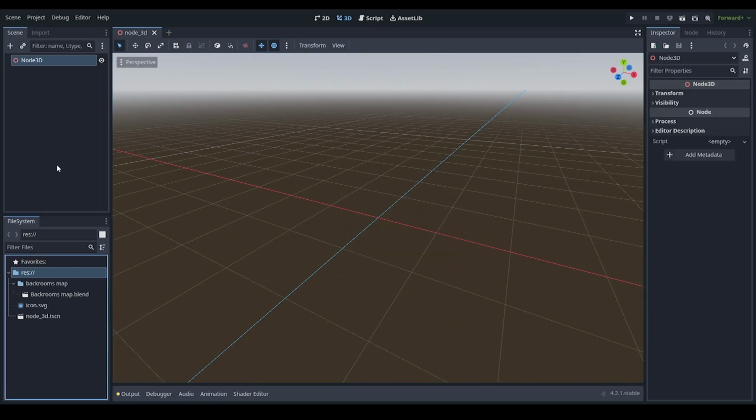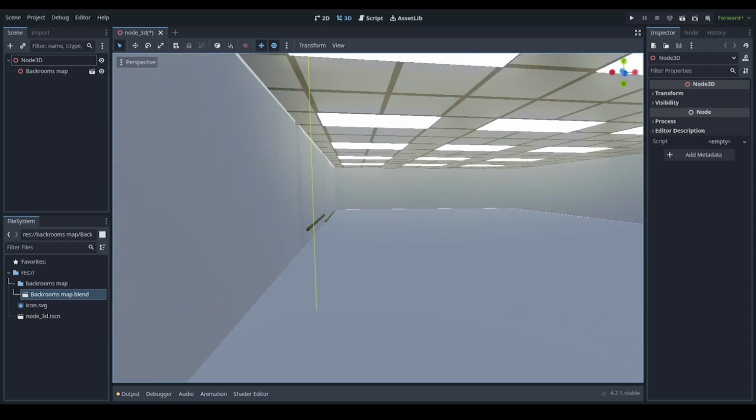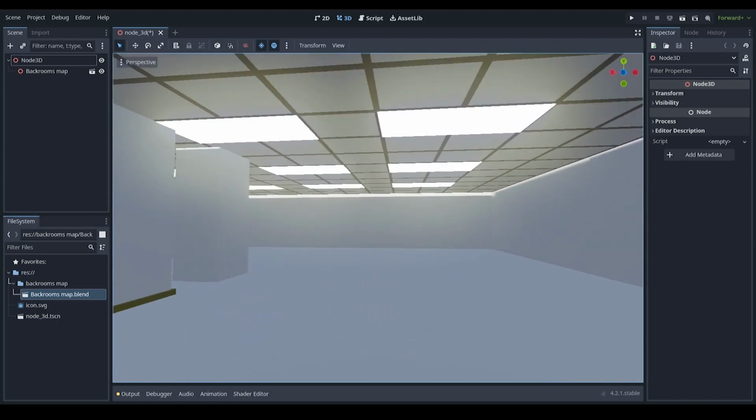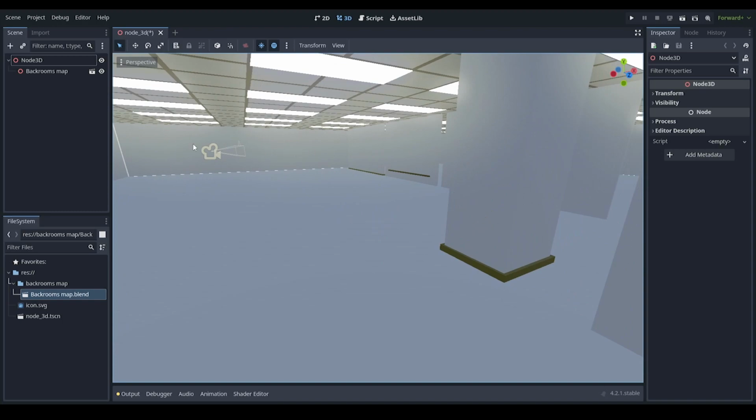Now, something that's a little strange with Blender to Godot is that sometimes it just imports the blend file, but for some reason you apparently need to wait some time for it to import the textures as well. It's very strange. But let's go ahead and import this into here. And of course, we have the lights, which is really nice.